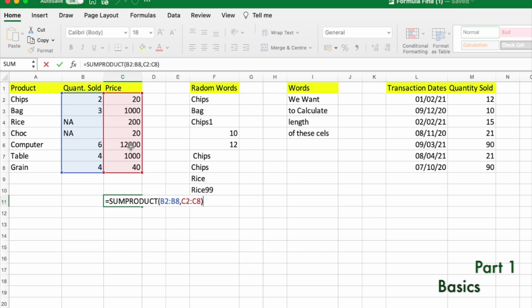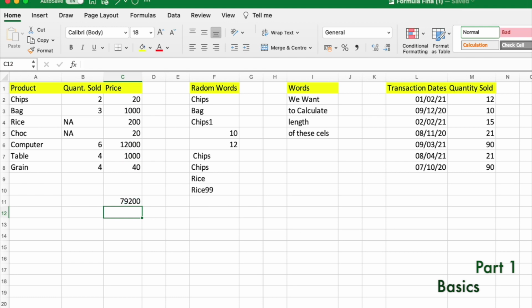So you don't have to be worried about that, because the SUMPRODUCT function treats any entries that are not numerical as if they were zeros. So it will treat these values as zero, so it will not add them in your SUMPRODUCT calculation. So there you go. This is the basic use of this function.